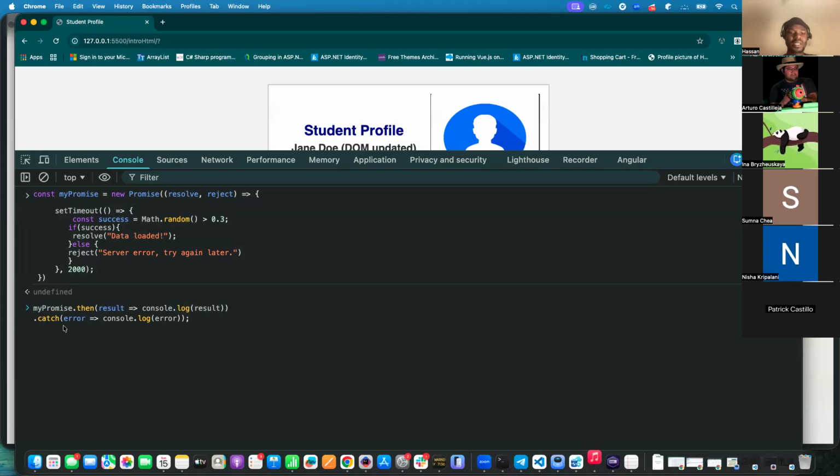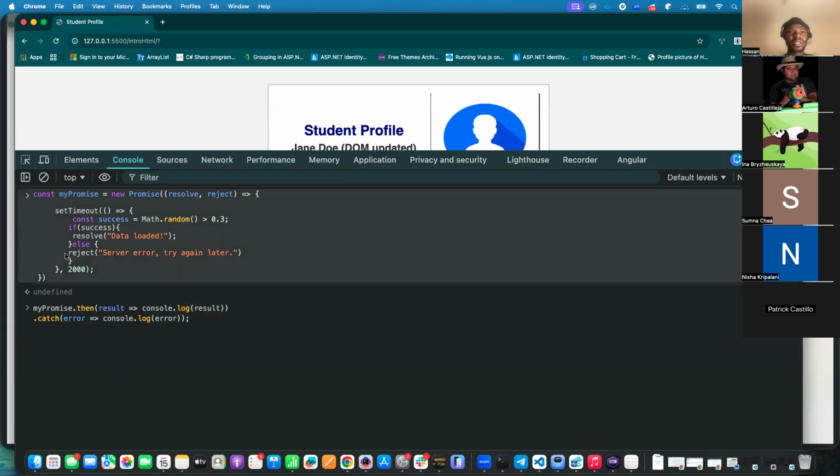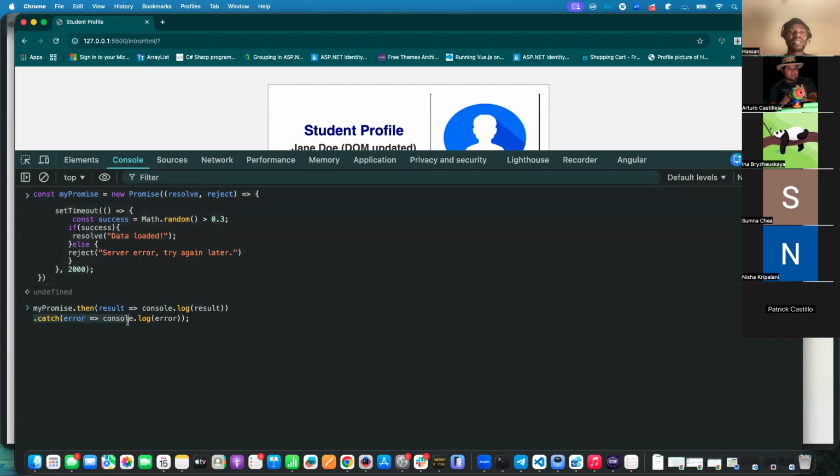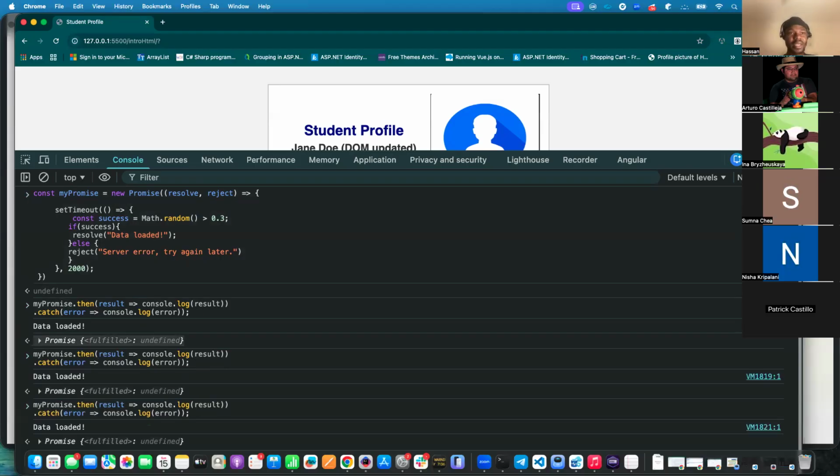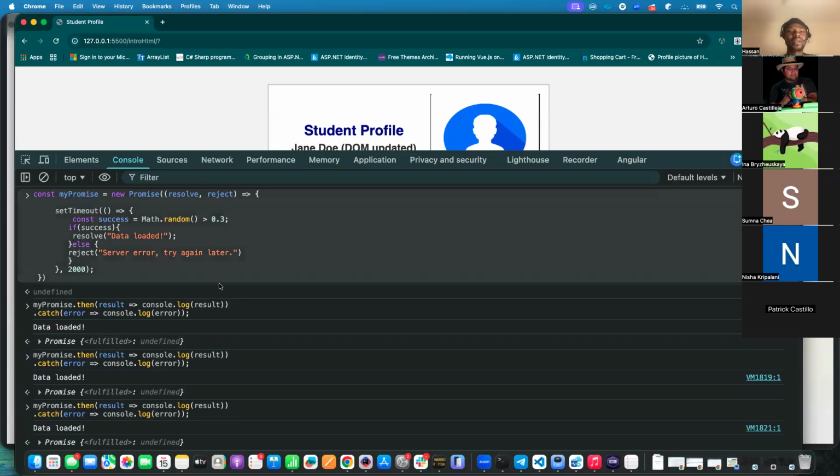The result will be this. Then we are not catching an exception. When it throws this reject, it catches an exception and loads it here. So this one, I'll try this multiple times just to see.